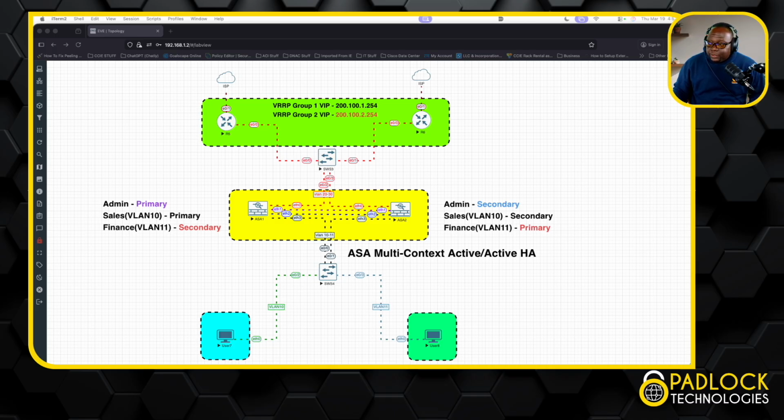Then we have our two ASAs. As I told you in the last video, we're going to have an admin context, a sales context, and a finance context. So both firewalls have these contexts in play. What I want you to pay attention to is the admin context. ASA 1 is the primary, ASA 2 is the secondary. The sales context, ASA 1 is the primary, ASA 2 is the secondary. But the finance context, ASA 2 is the primary, ASA 1 is the secondary. Exactly how I explained it in the theory video.